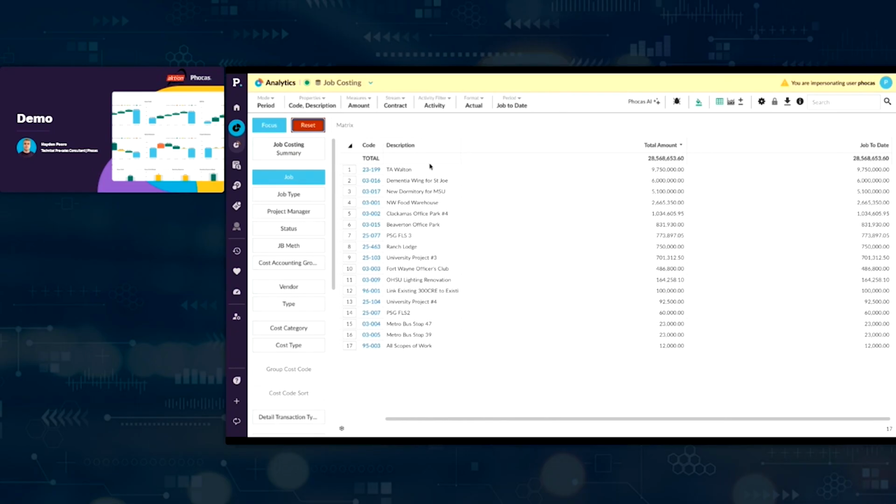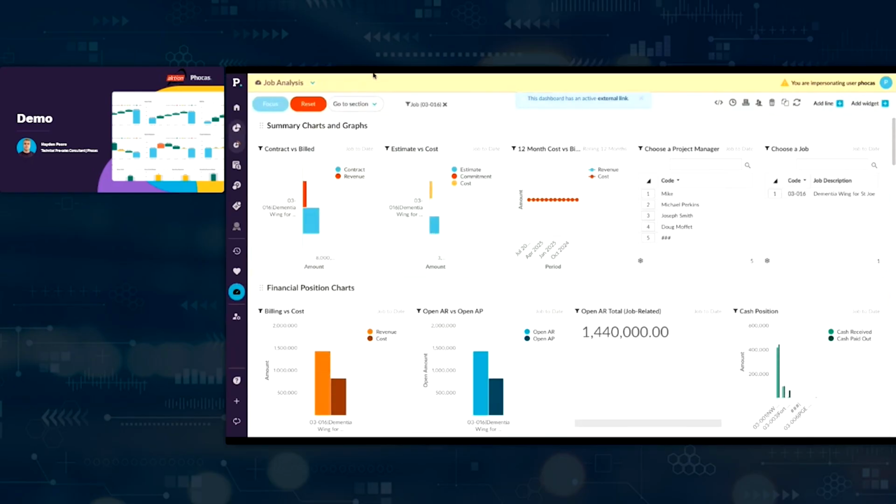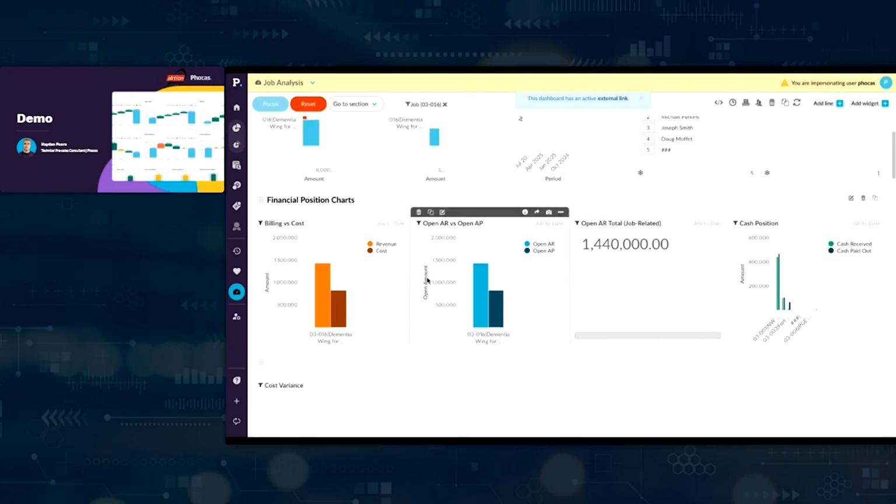So if we wanted to take a deeper look at one of these jobs, we can select our specific jobs here and then slice and dice on top of this, or we can open up our job analysis dashboard. So this is a dashboard that is specific to this job. I believe that this is dementia wing for St. Joe's. We're just looking at demo data here. So we can see project or job specific KPIs for this, and we can see this all in one place.